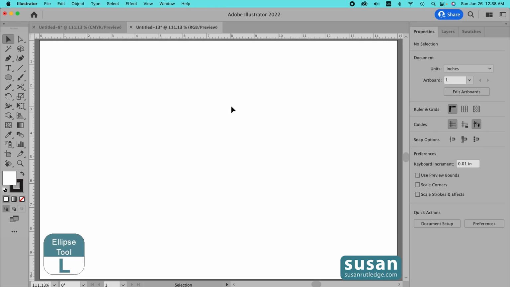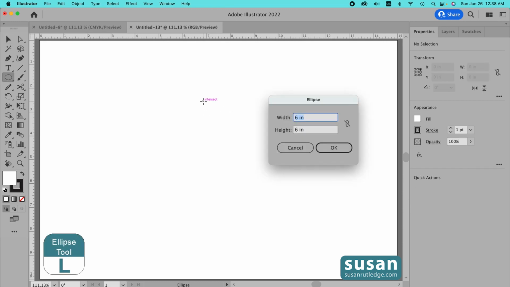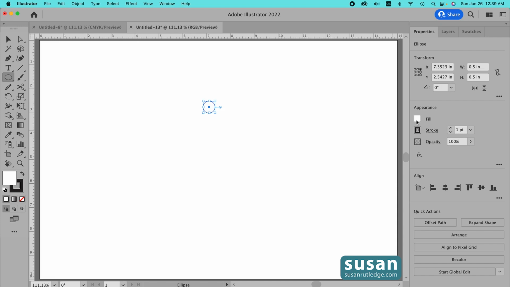I'll get the Ellipse Tool, keyboard shortcut L, and click on the artboard to open the Ellipse dialog box. And I'll start out with the center circle at 1/2 inch. I'll type in 0.5 for the width, tab down and type in 0.5 for the height, and say OK. Then I'm going to remove the fill color and increase the stroke weight to 10 points and press the return key. Now click on the artboard again.